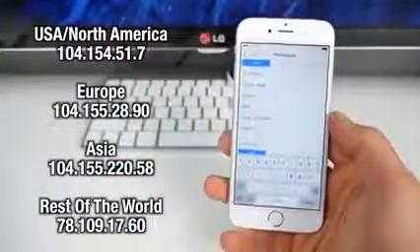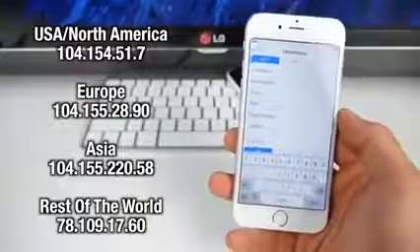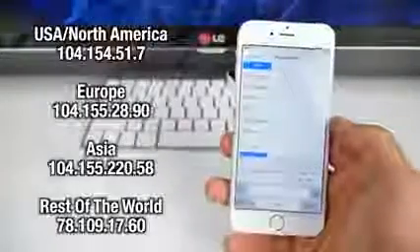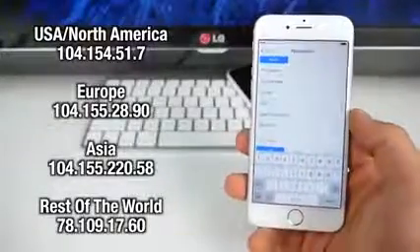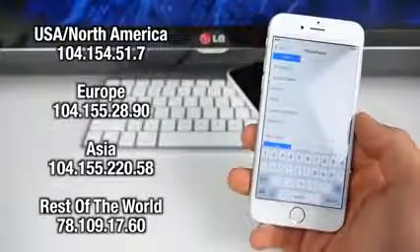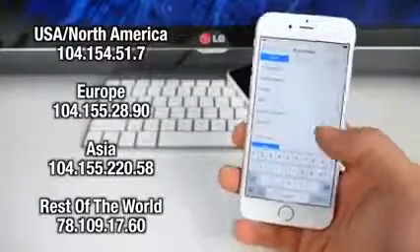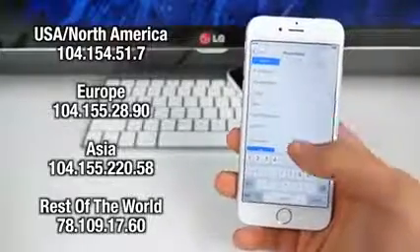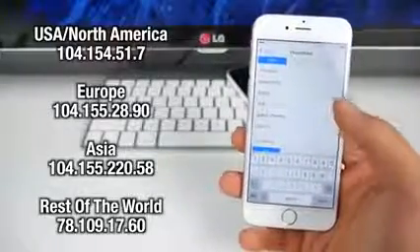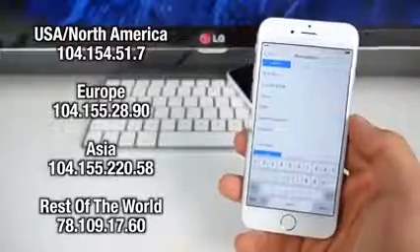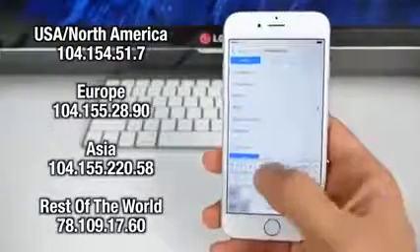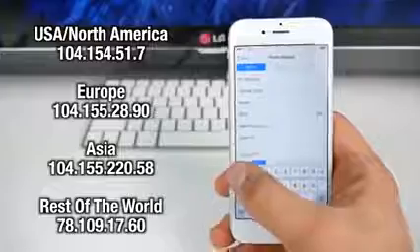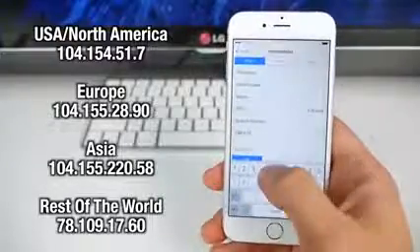Depending on what area of the world you live in, there will be different DNSs to enter. Me, myself, I'm in the USA, so I'm going to put that one in, but you can really put any one in. It just works better for the one that's closer to you. Notice how there is one for the rest of the world. If your country's not in there, go ahead and use that one. I'm going to put in the USA one, which is 104.154.51.7.